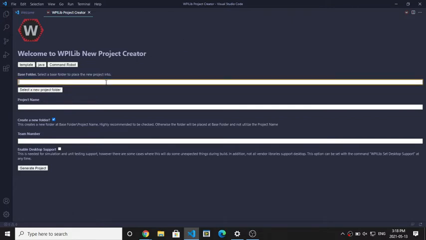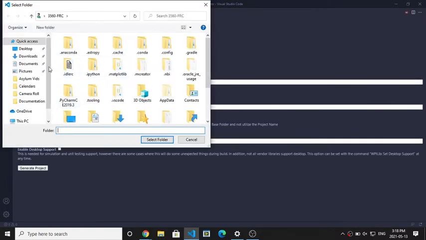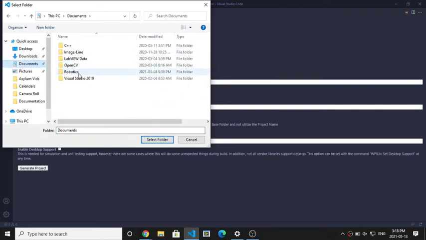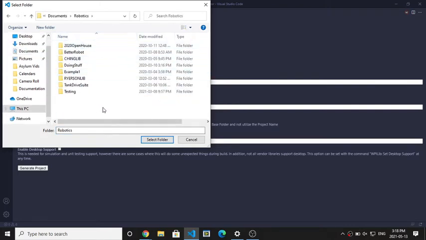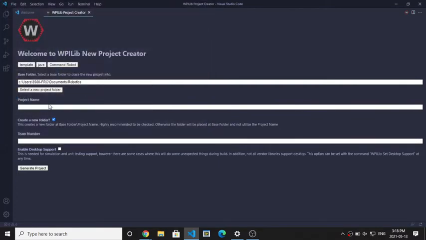I think I just leave this empty. Maybe I selected the project folder. This is a lot of stuff. Okay, where is the documents folder? Robotics. And you see a lot of the old ones. So we're going to just select this folder. And that's going to be where I'm going to keep my project.